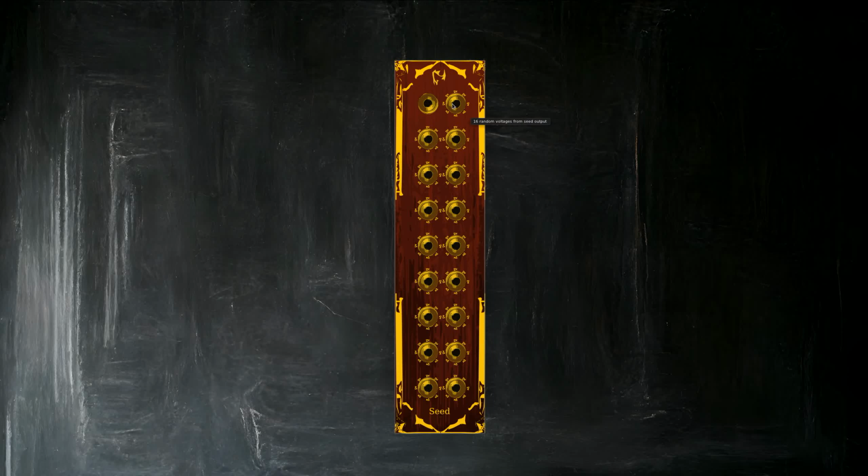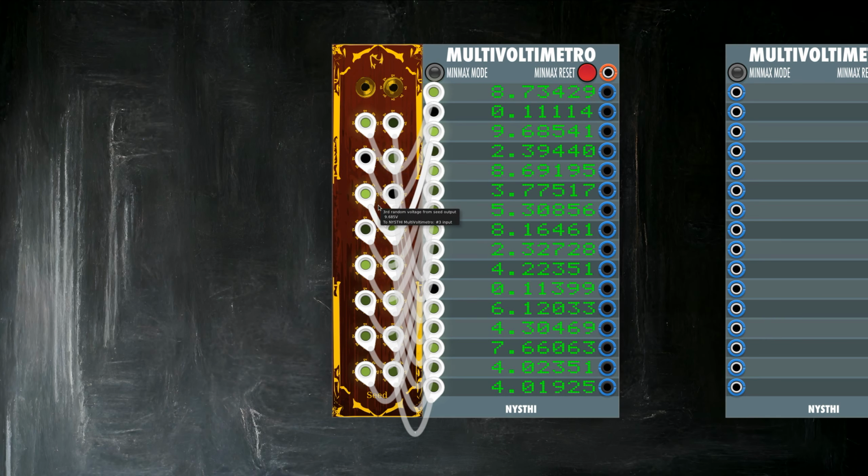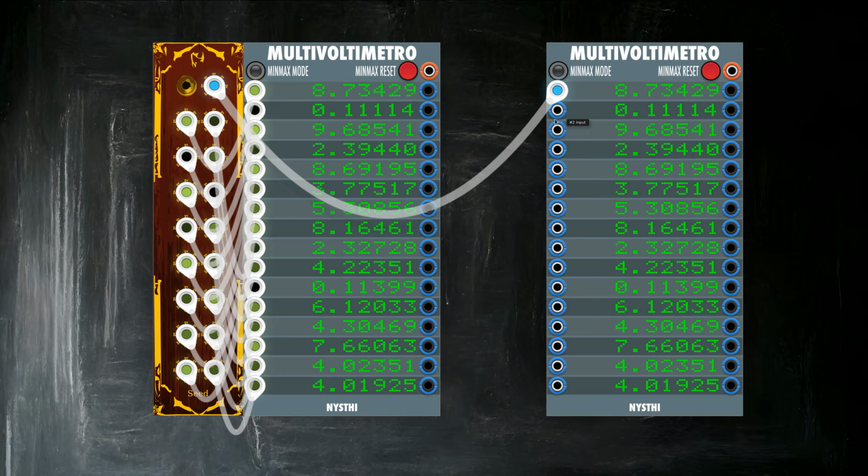All right, the seed module gives you 16 random voltages between 0 and 10 volts inclusive. It has 16 outputs, one for each of the 16 random voltages. So we can see each of these is giving you a different voltage here. And then also for convenience, there is a polyphonic output that gives you those same 16 values.